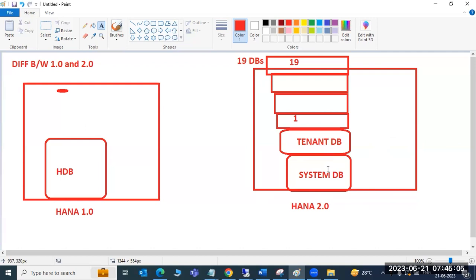So by default, G plus one will be created. By default, you won't get the 19 databases, but you will get the G plus one. It means one system DB and one tenant DB you will get when you install the HANA 2.0 database software.